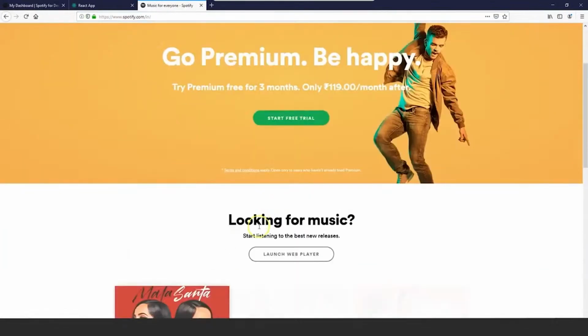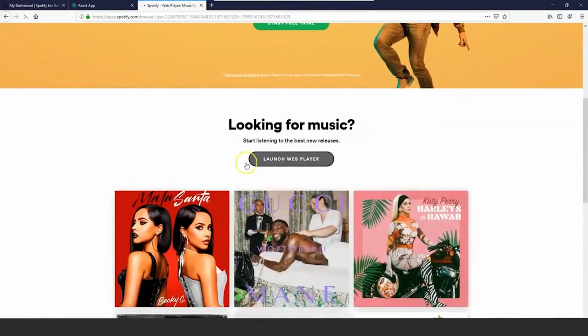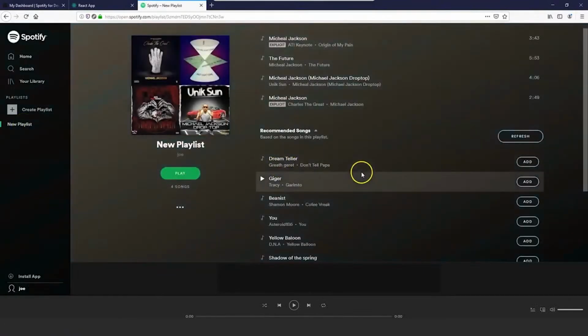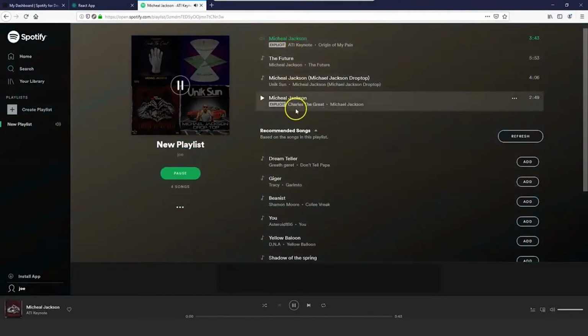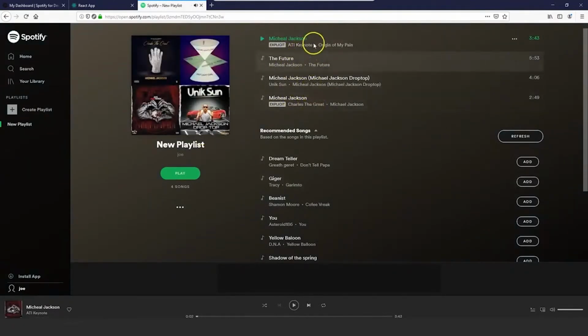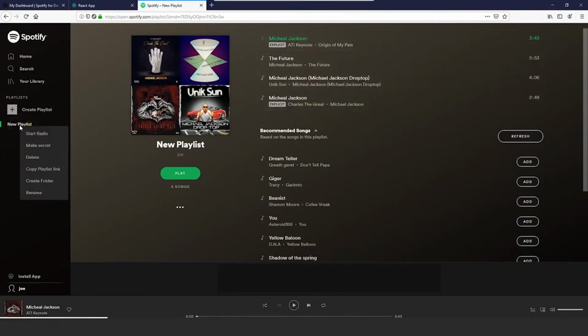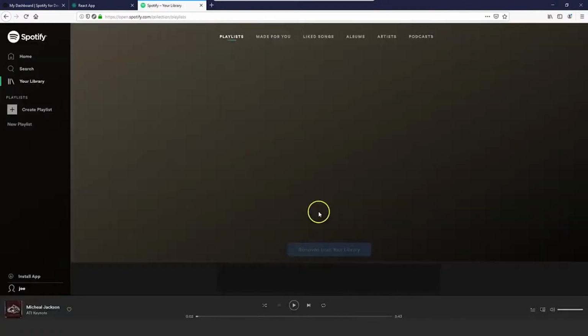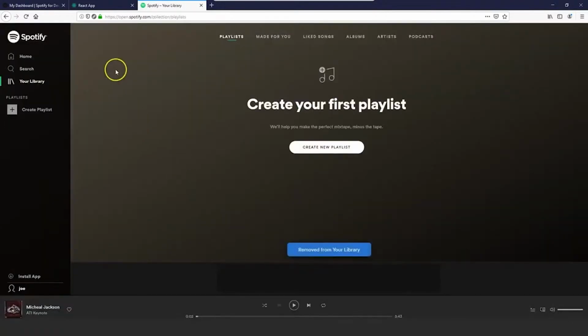spotify.com. I'll just go to the Spotify website, and it asks if I want to launch the web player, so I click on that. It launches, and you can see here this is the new playlist that just got added. There were 4 songs added to the playlist, and you can see those 4 songs here. I can go here and delete this playlist. So there's no playlist now.